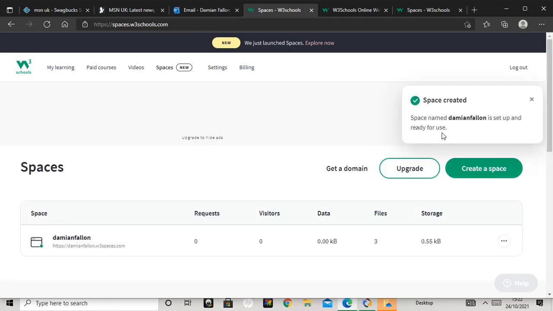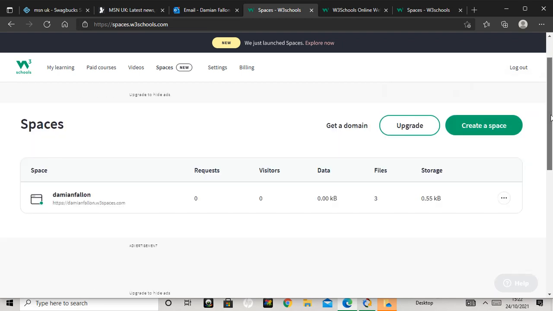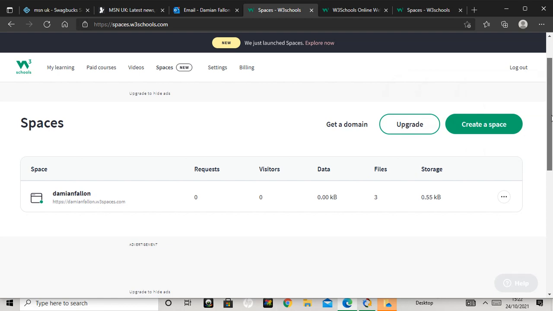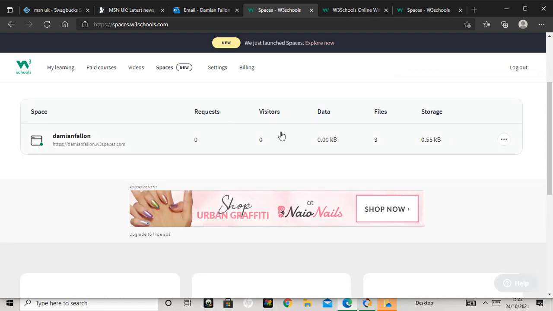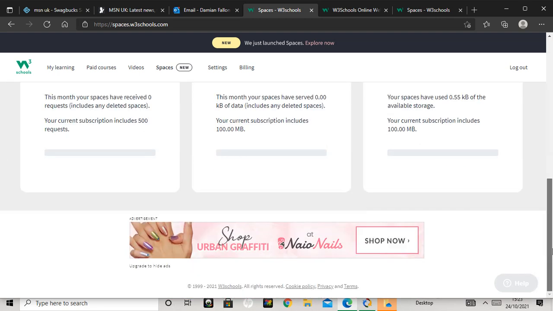Space is set up. I had to sign in with my email. So you've got statistics as well: requests, visitors, data, files, a 3. I wonder what that means. Does it mean I've got space for 3 HTML files, or 1 and a JavaScript file? I don't know. Storage 0.55 kilobytes. Probably not very much.